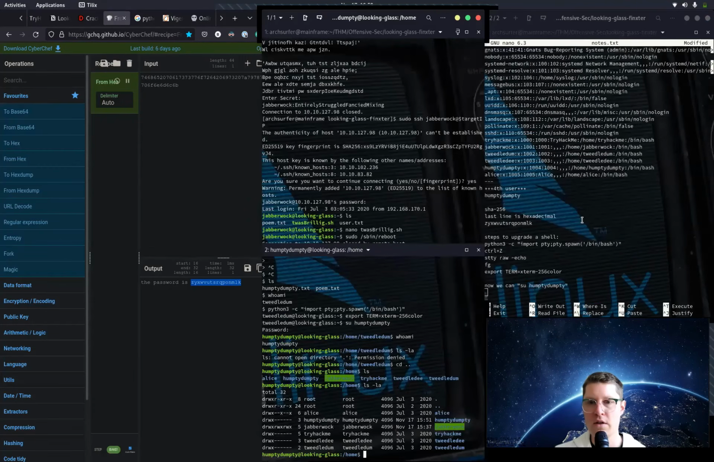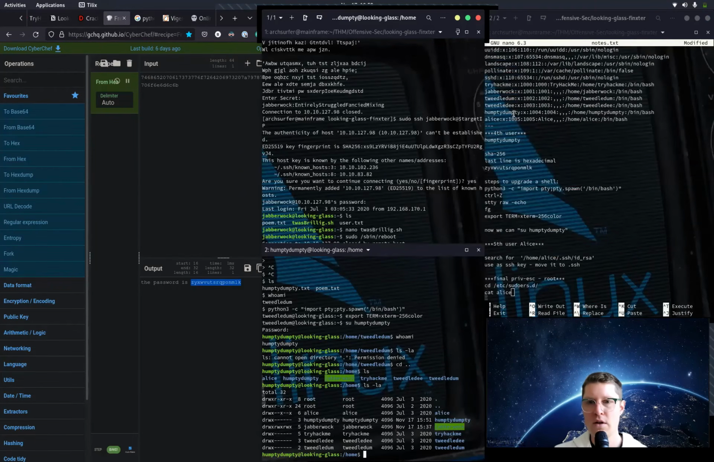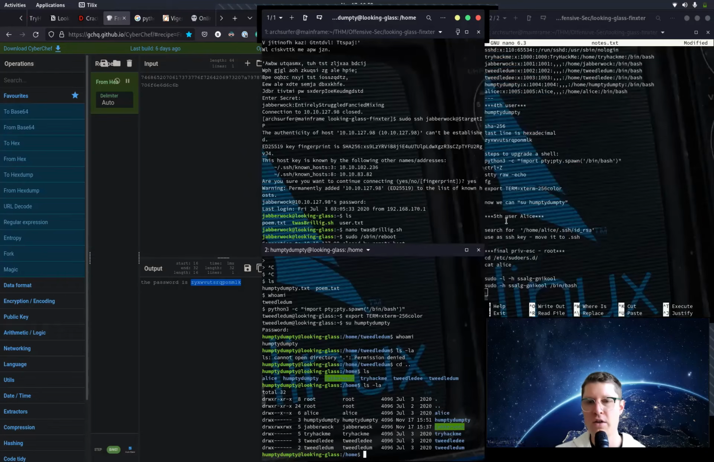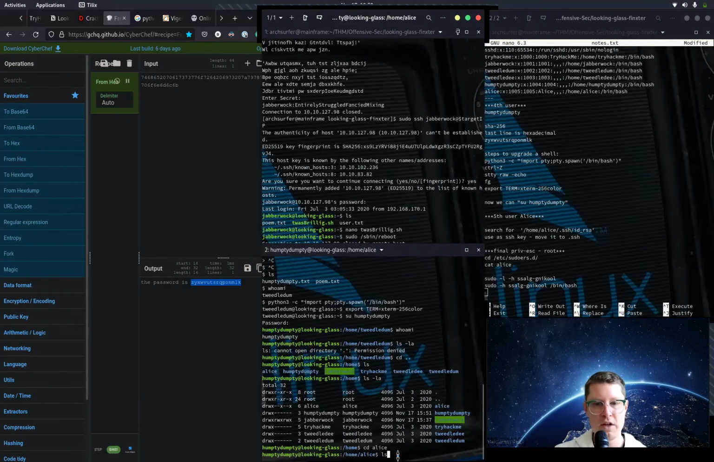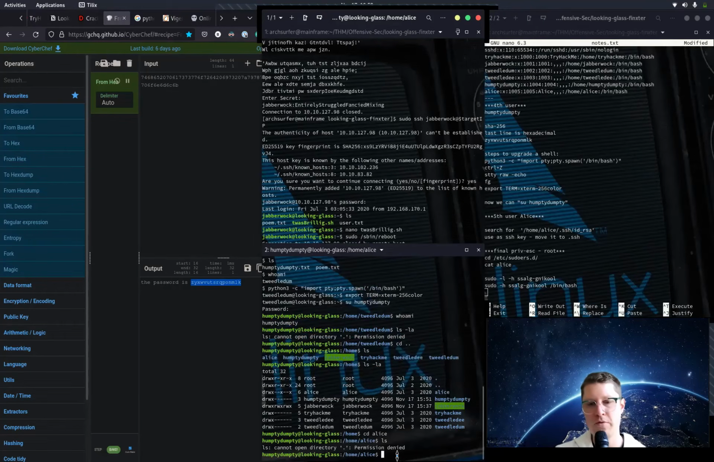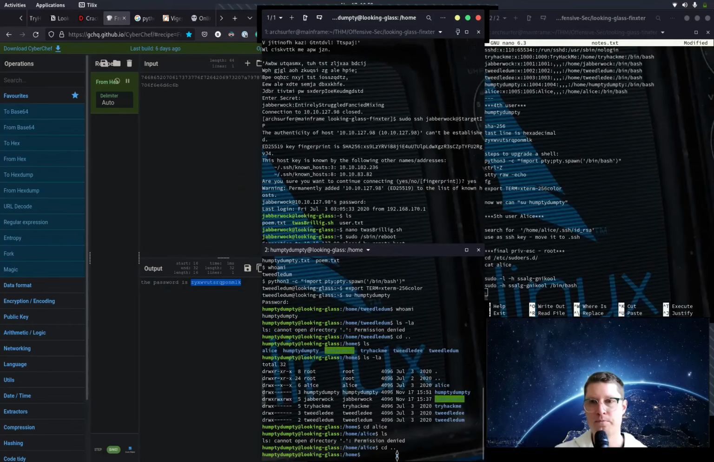So let's see. We upgraded our shell. So now we're going to try to get into the Alice directory. Let's see if we can. It says that we can only execute, so probably we can't read. Yep, we don't have permission to read. So what could we do?